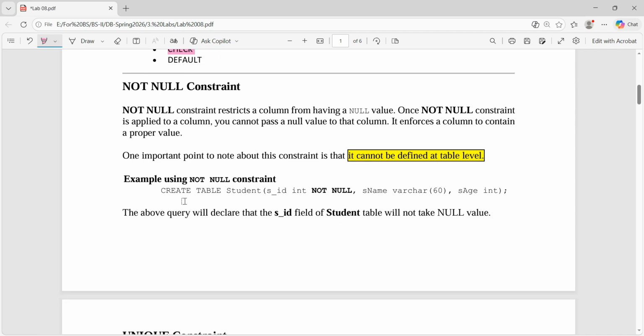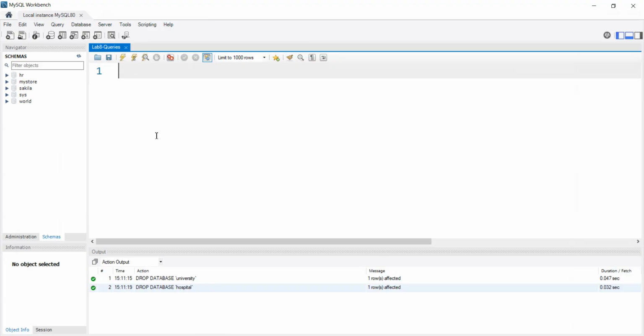So example using non-null constraint is create table student, and there are three attributes, and we are performing this example by using workbench. So starting workbench, here is workbench. So before going to create a table, we are going to create a database as the table name was student. So we are creating database name as university. So create database university.